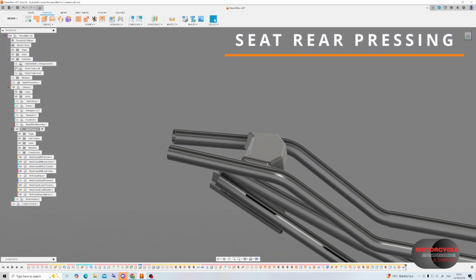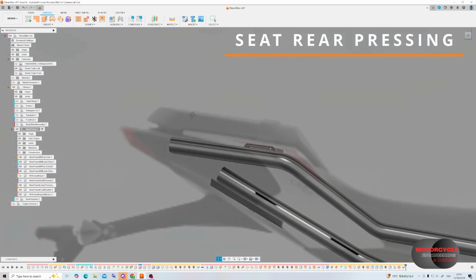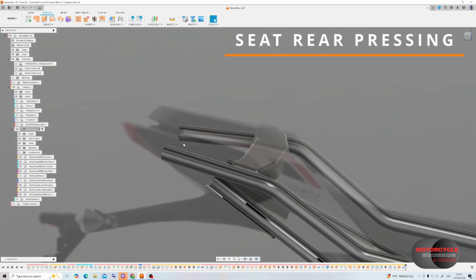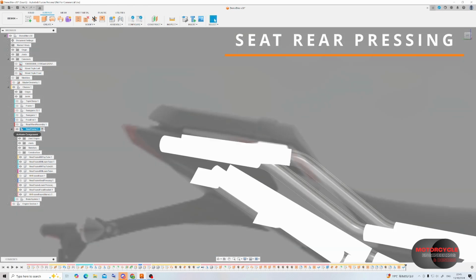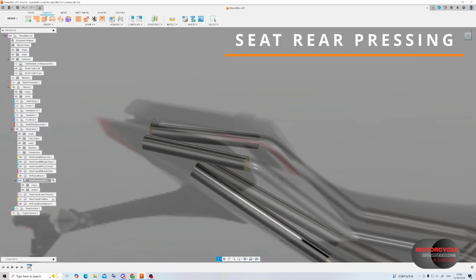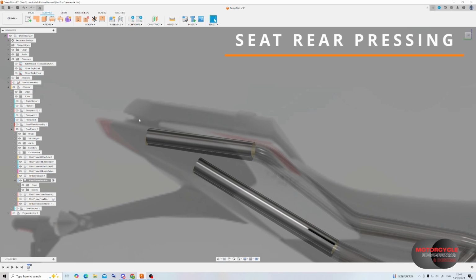Okay, so moving on to the rear pressing, I imagine we'll have some feet from the seat to rest on the pressing. We'll also include a feature or a second bracket attached to this to provide the mounting of the tail light.